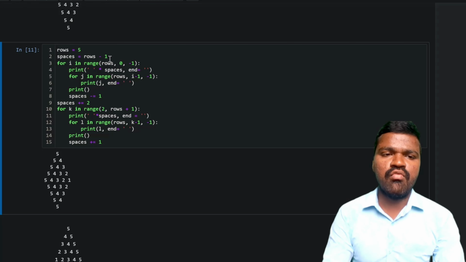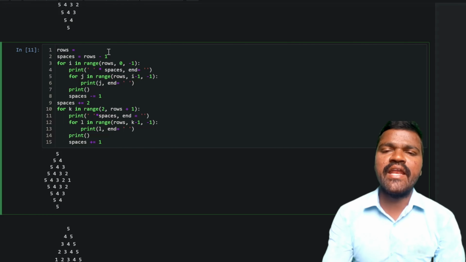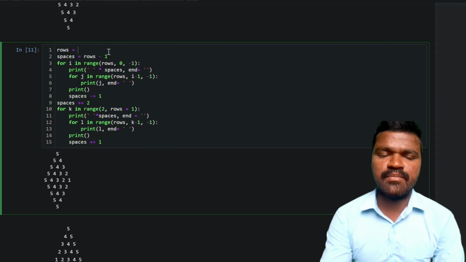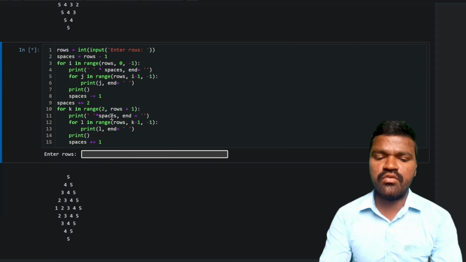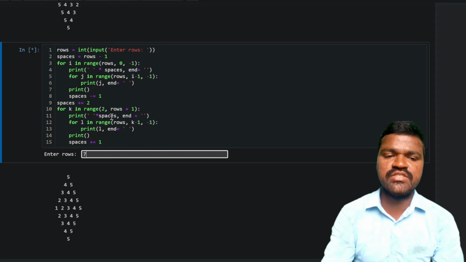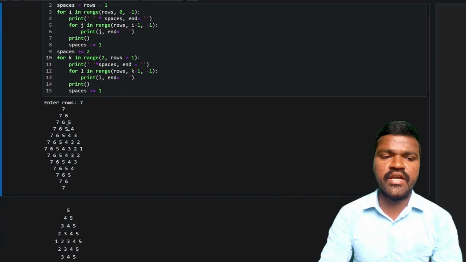So now what we will do is that we will dynamically take the value of rows from the user and print the pattern accordingly. So for that I am using input. I am asking to enter rows here. So now if I execute this, it is asking to enter rows. If I give, let's say, value 7 here, we are able to get the pattern with 7 starting and reducing to the right side and reaching the value 1 here.